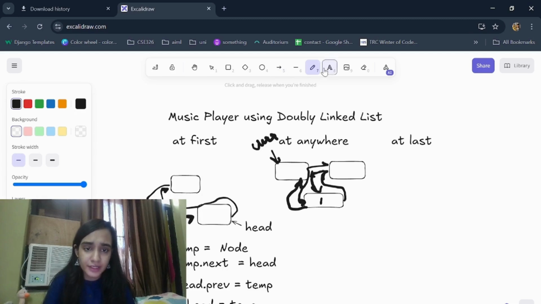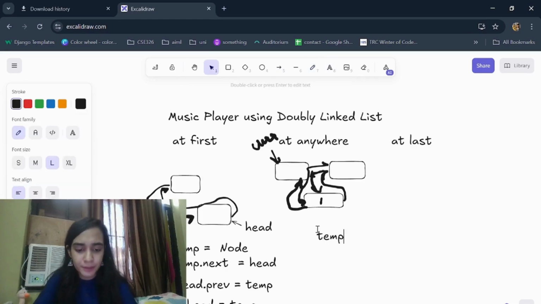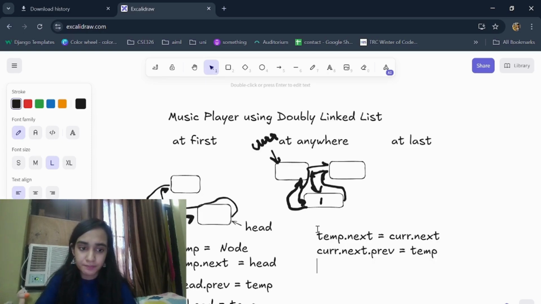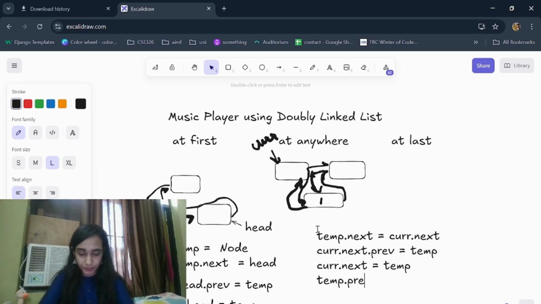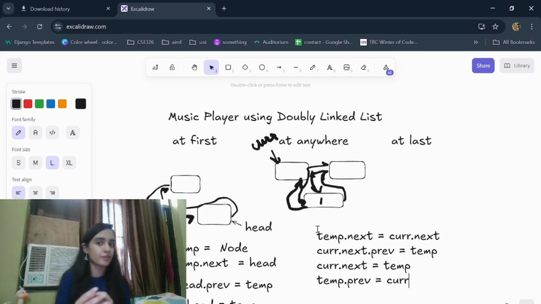So if I write it here, it will look like temp.next would be cur.next, cur.next.previous would point at temp, cur.next would point at temp, and then temp.previous would point at cur. This is how our insertion at anywhere would look like.